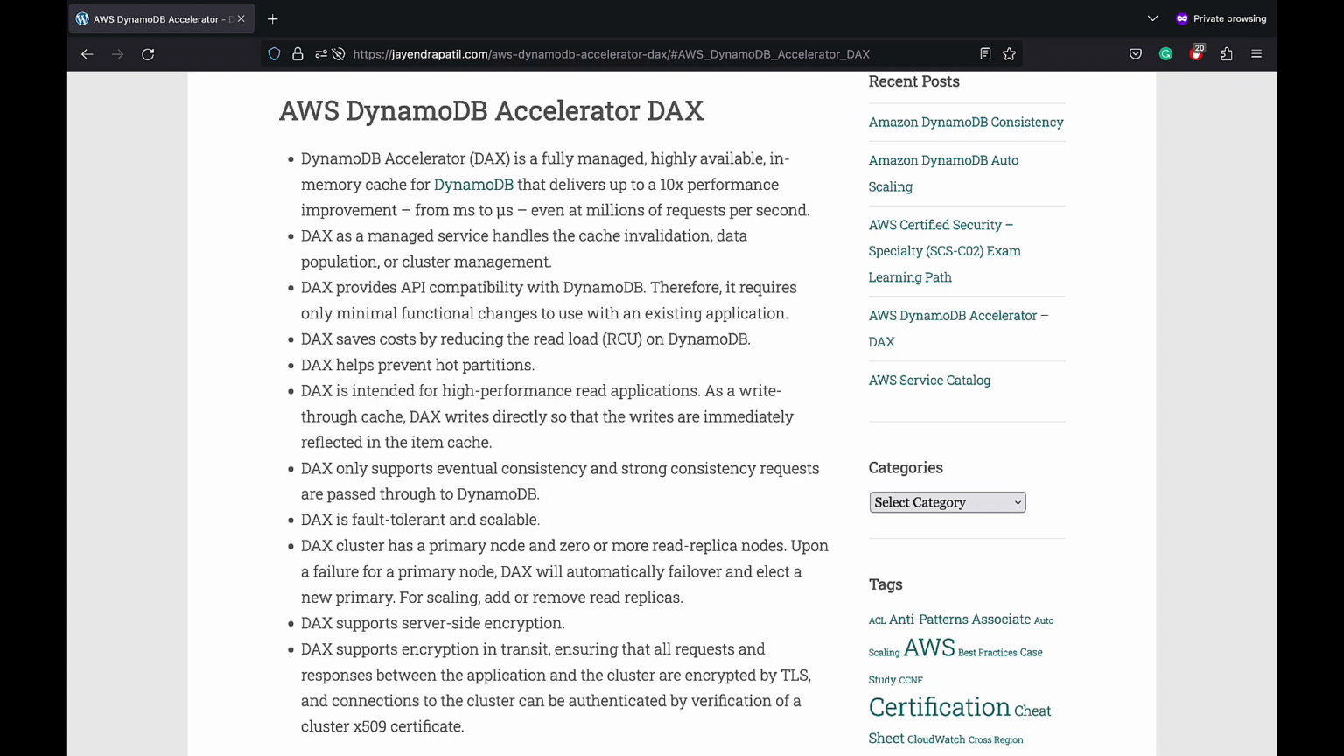DAX cluster has a primary node and can have zero or more read replicas. Upon a failure for a primary node, DAX will automatically fail over and elect a new primary. For horizontal scaling, you can add or remove read replicas. DAX supports server-side encryption and encryption in transit, ensuring that all requests and responses between the application and the cluster are encrypted by TLS. And connections to the cluster can be authenticated by verification of the cluster certificate.